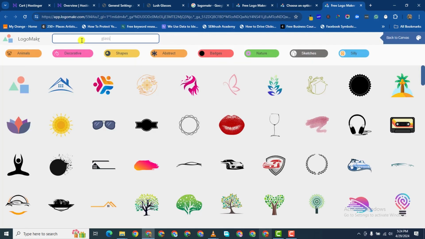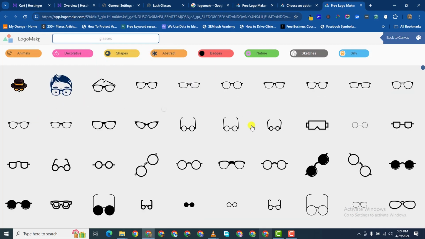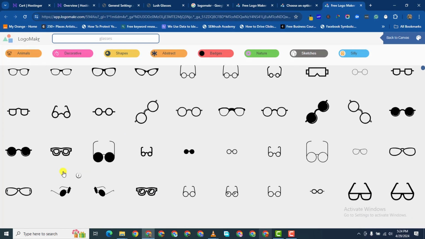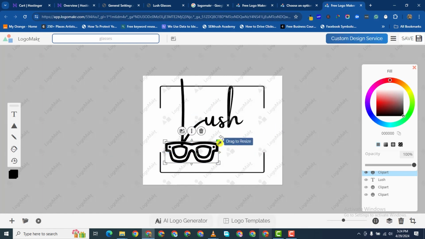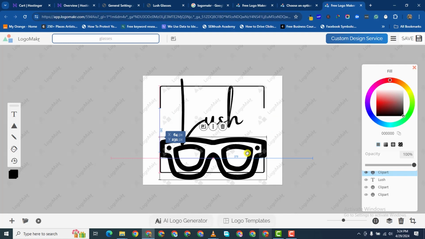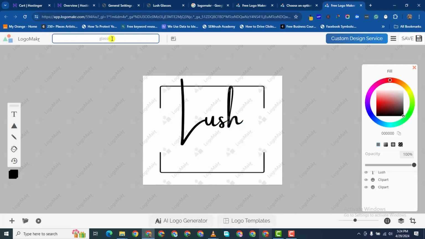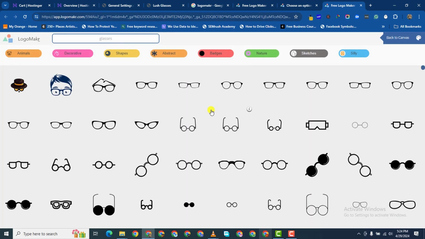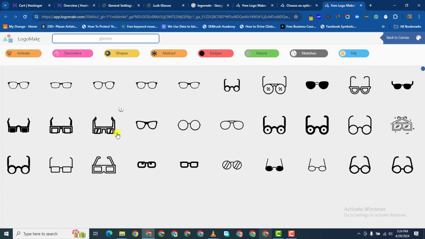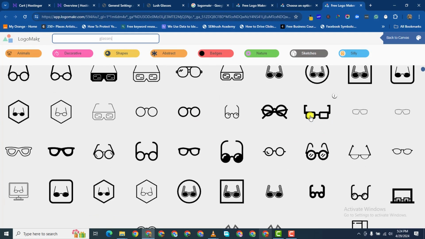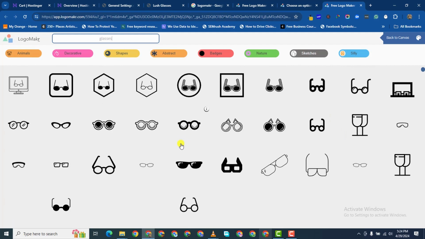Discover more icons, more glasses. Okay, I see quite a number here. I can use this one. This looks kind of weird. Let me go back and look for glasses. I see quite a number of them here. Which one can we use? Feel free to be creative here.